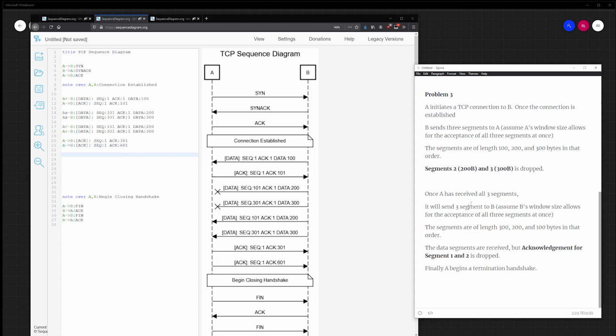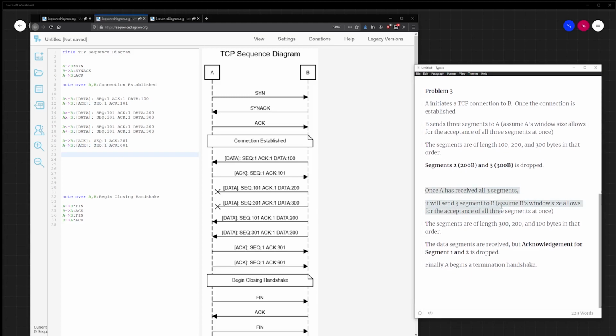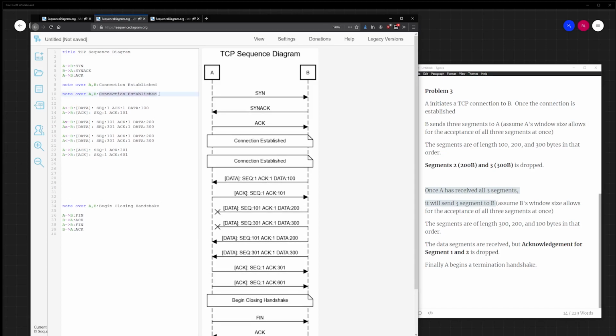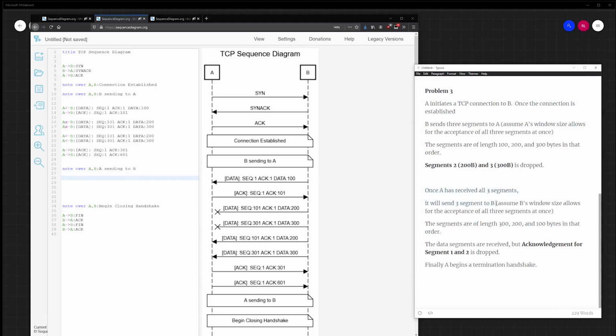Okay, so next, once A has received all 3 segments, in fact we can add a note. B sending to A, A sending to B. Once A has received all 3 segments, it will send 3 segments to B. Assume B's window size allows for this. The segments are of length 300, 200, and 100. Okay, so again, we're sending 3 segments.